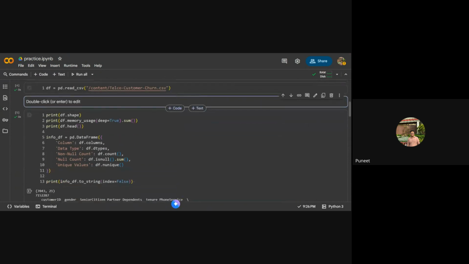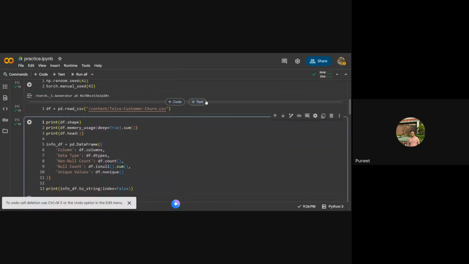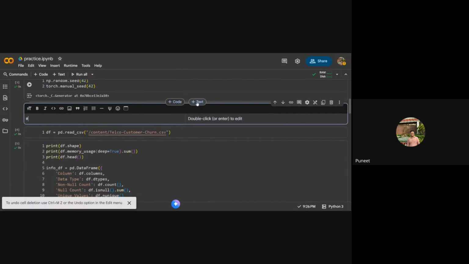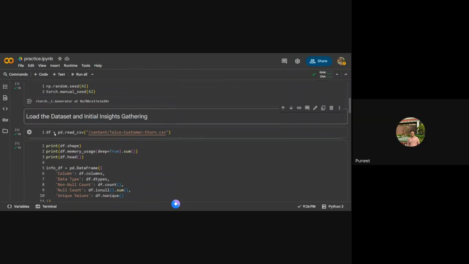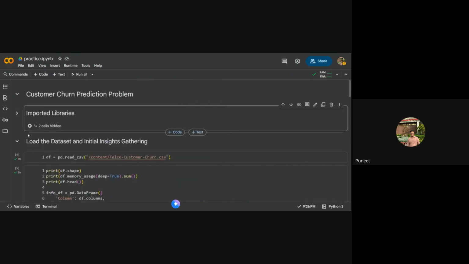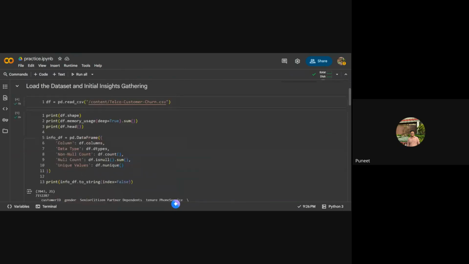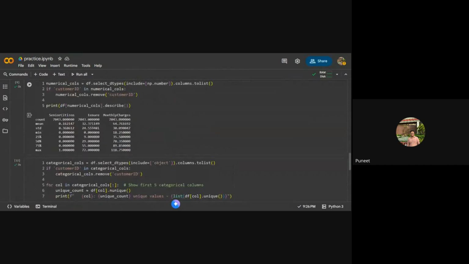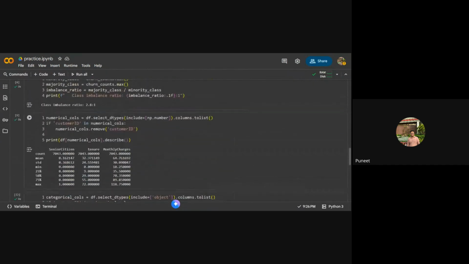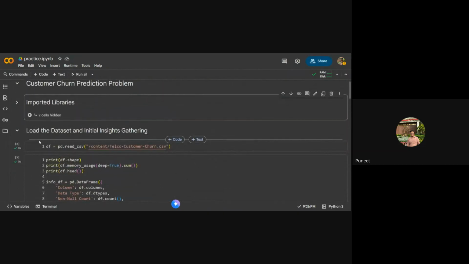And then we load the dataset and initial insights gathered. Okay. Yeah. So we have done the importing libraries. We have loaded the dataset and we have seen what kind of values we have, how many values are there. These things we are now clear. Any doubts till this much?